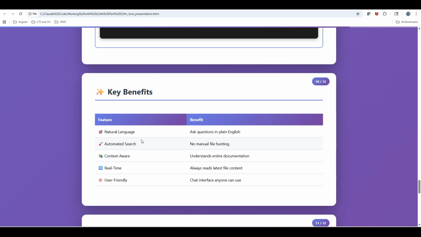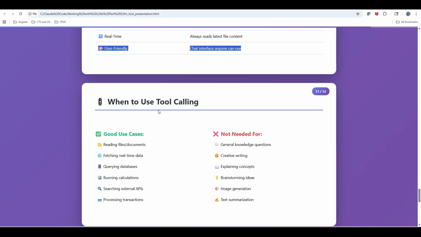and then the entire content will be sent to the LLM, and the LLM will capture the specific information based on the user's question. So these are the key benefits: we use natural language to ask the question, and it is automated, since the LLM is able to figure out which file needs to be called. It is context aware, since it captures your documents from the tool calling, and then finally it aggregates everything and sends it to the LLM. And then real time means it's specific to your documentation. If your document keeps updating, then you will get the updated information as well. And then user friendly, nothing but we are building the user interface with Streamlit that helps users interact with your documents. So this is when to use tool calling.